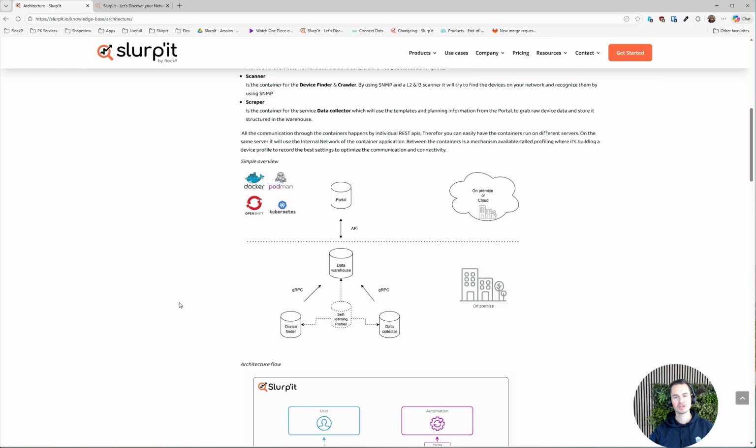So here you see our architecture, which is most familiar for most people: portal, warehouse, and we have two workers at the bottom. What we have been building now is some kind of self-learning profiler, which will improve the connectivity towards your device.